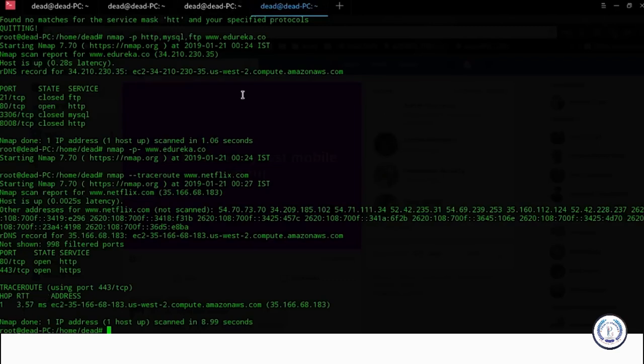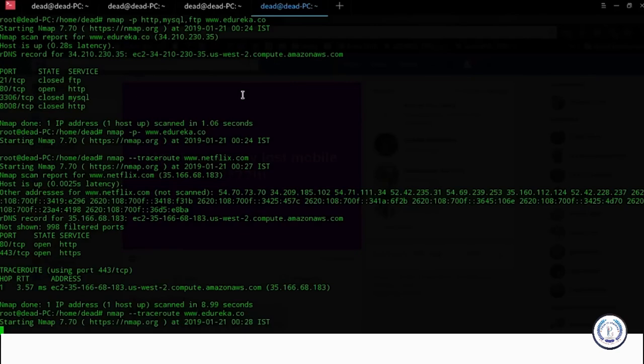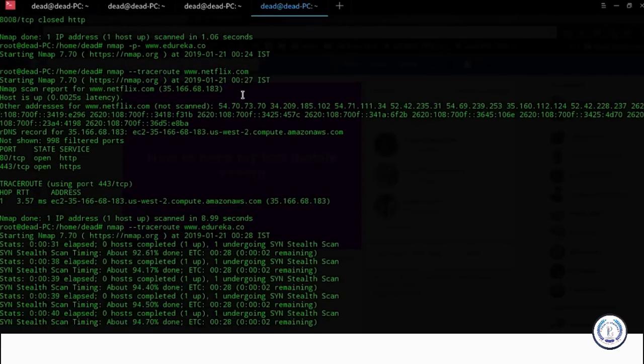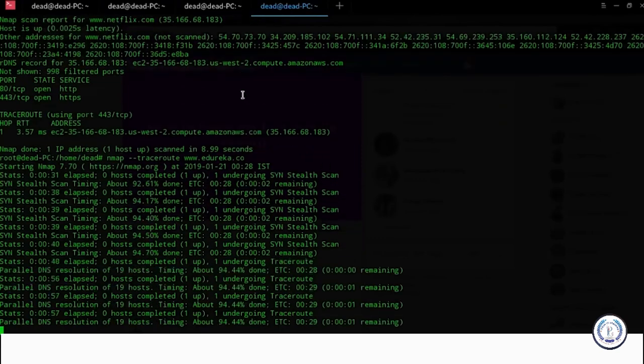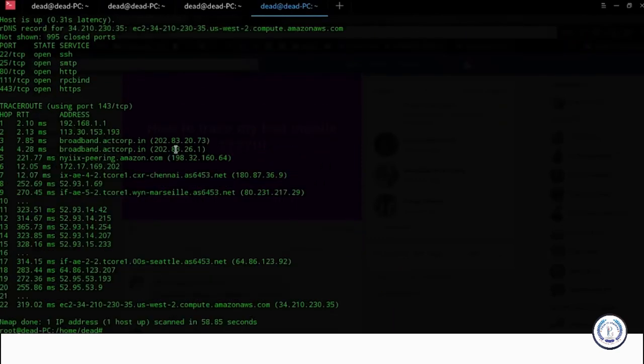On the other hand, if I were to do this on edureka.co, it would take a bunch of hops to reach there. This might take some time to run. Okay, it's 94% done. I'm just waiting for it to complete. Okay, this gave us the hops, and as you can see, we took 22 hops to reach edureka.co, and it's the same process. You go through a bunch of IP addresses, and then you reach this US West compute.amazonaws. So that was about traceroute.